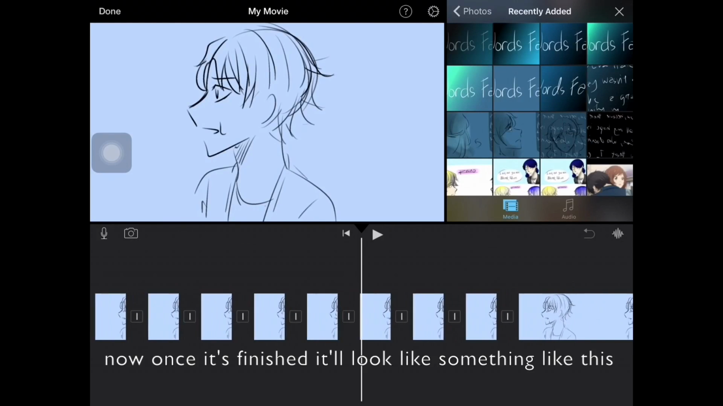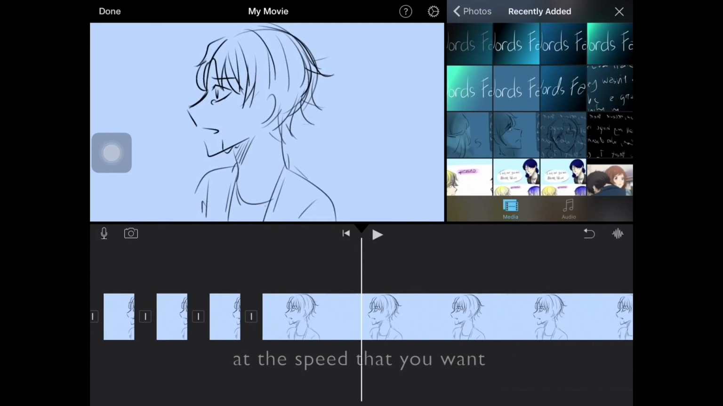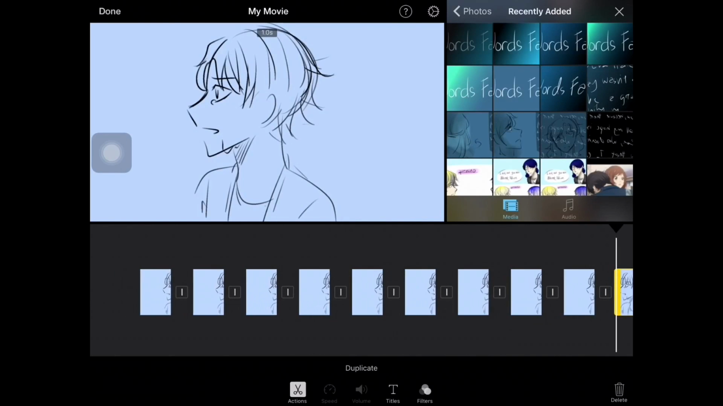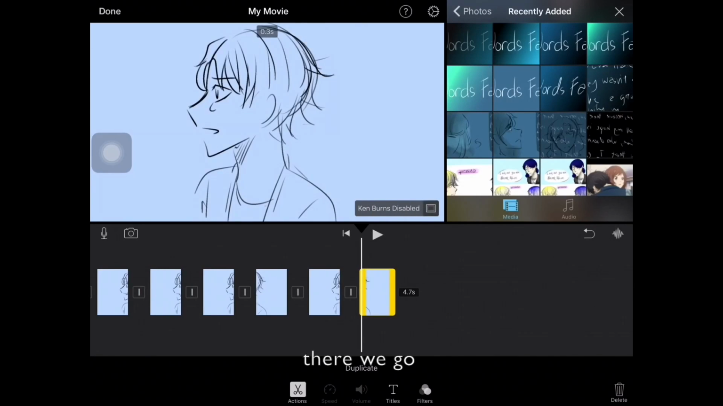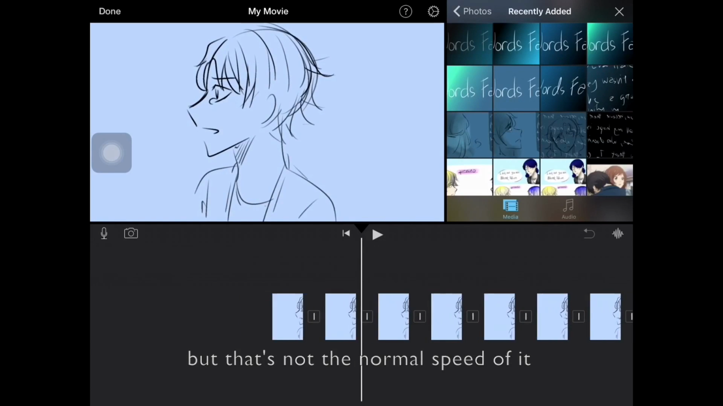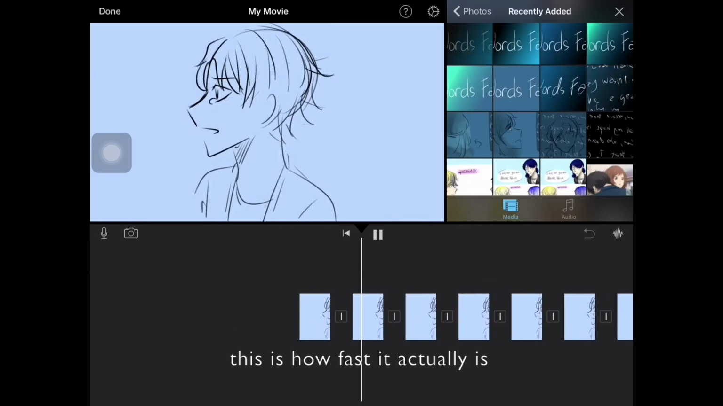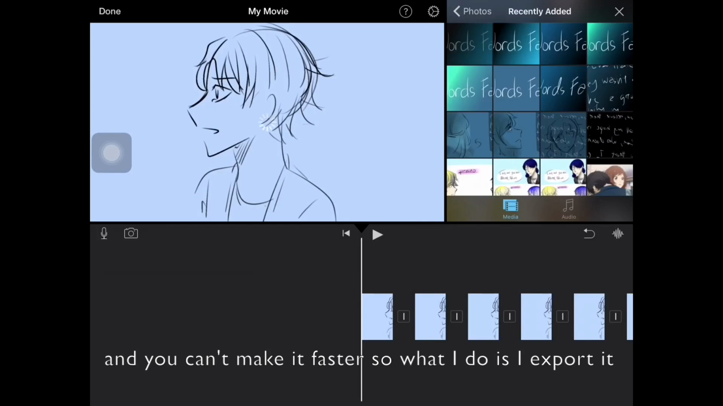Now once it's finished, it'll look something like this, and if you drag it left and right, you'll see the animation at the speed that you want, okay? So I'm gonna just shorten this one and this last one, and there we go. You just drag and you can see the speed, but that's not the normal speed of it. This is how fast it actually is. It's pretty slow, okay? And you can't make it faster.